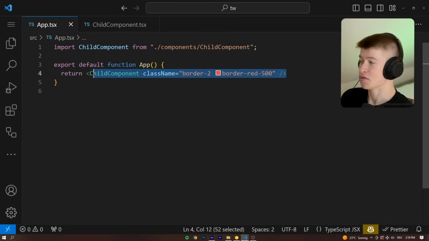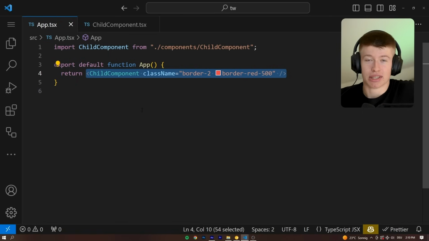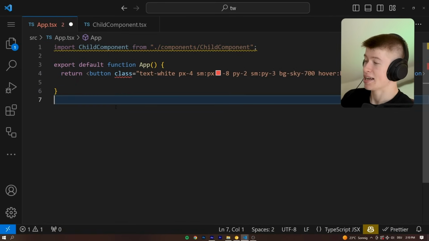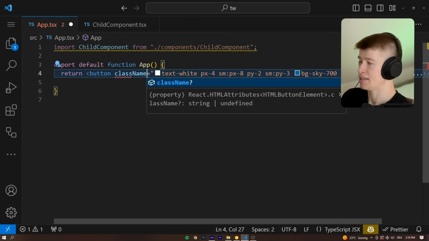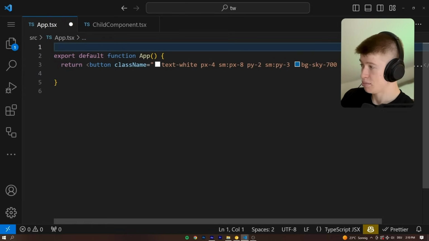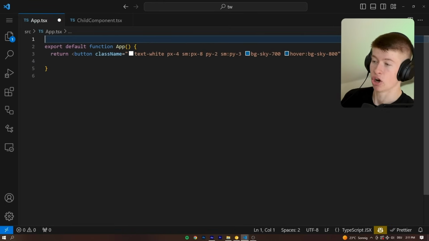As easy as that. And as for the last setup step to make your Tailwind setup even more enjoyable, let's take a look at this example right here. This button needs a className. We can get rid of the unused import by pressing Shift, Alt, and O. And this className is really long as a button.